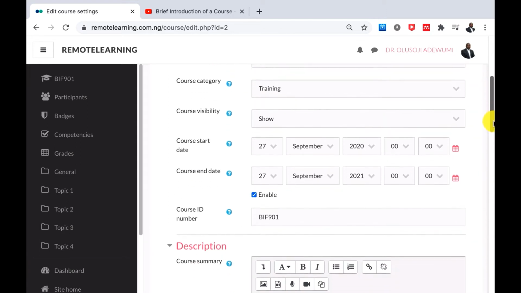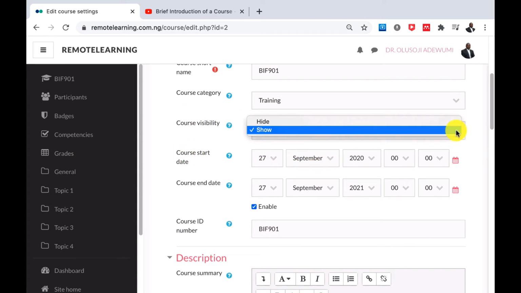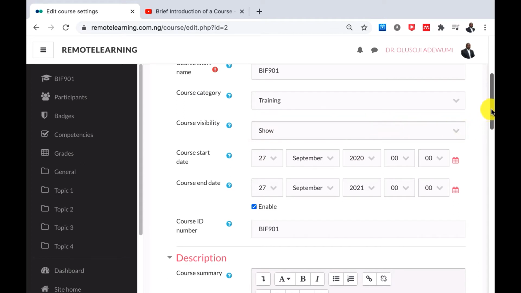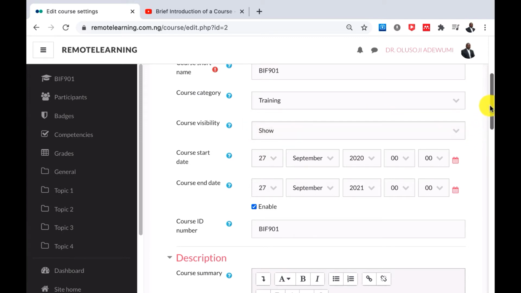Now, this is the course visibility area, and it is set at show. Of course, you have no intention to hide the course right now, but if you need to hide it, of course, you click on hide so that it will not be visible to the learners.